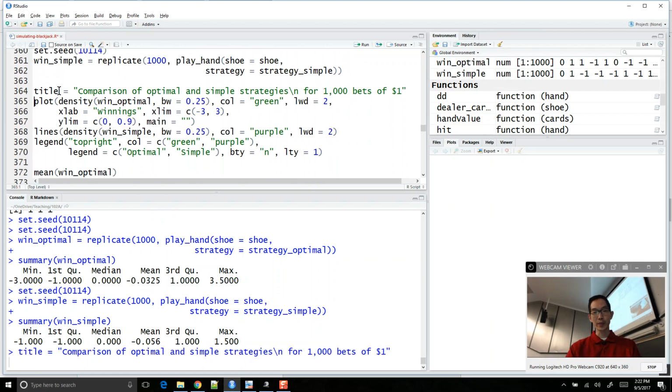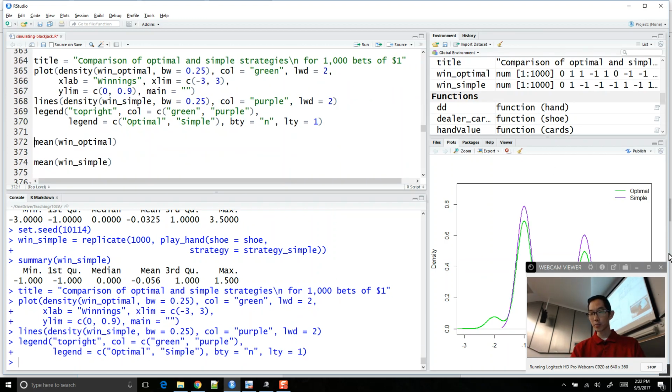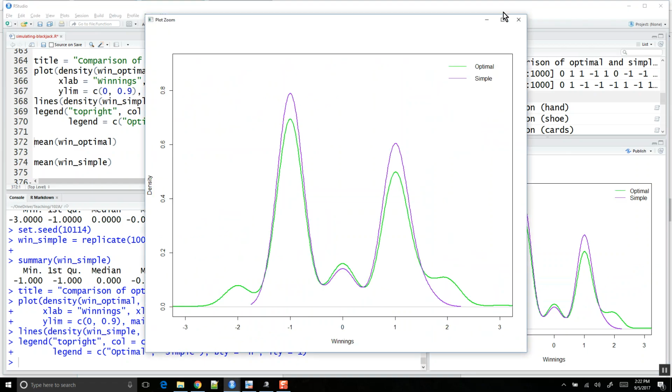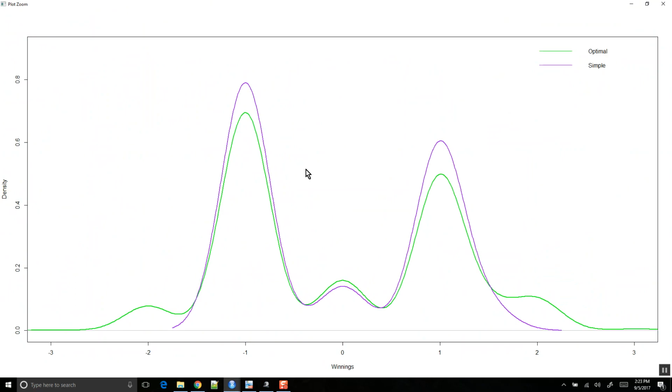We can create a plot showing this. Let me zoom here. You guys know density plots, right? With the simple strategy, we lose with -1, we push with probability around 0, and we win with 1, and sometimes we'll get 1.5. With the optimal strategy, losing happens a little bit less and winning happens a little bit less, but we can double down and win 2. We can also double down and lose 2, and things like that.